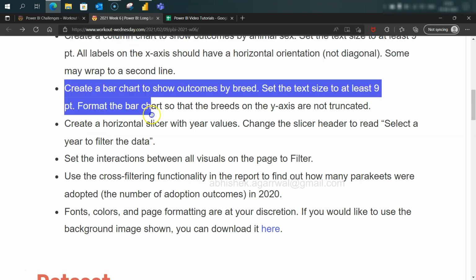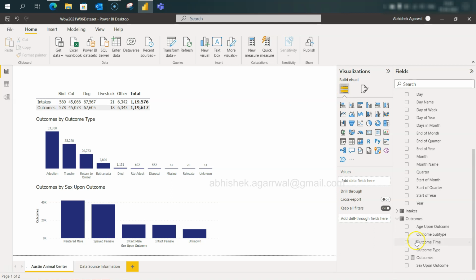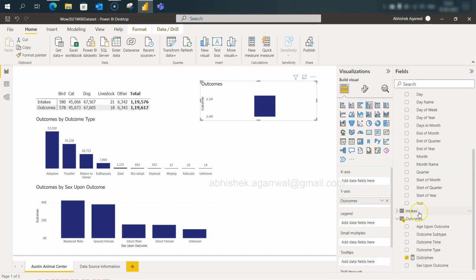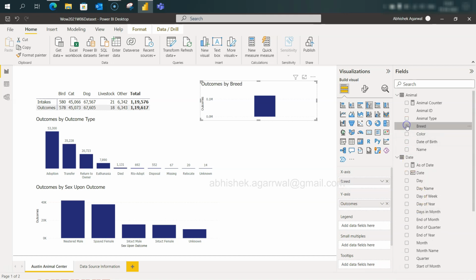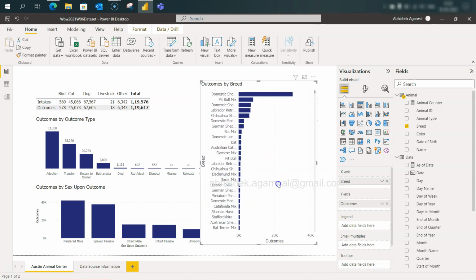Create a bar chart to show outcome by breed. Set the text size to at least 9 point. Format the bar chart so the breeds on the axis are not truncated. Bar chart to show outcomes by breed. Alright, outcomes by breed. There you go. This chart does not make a whole lot of sense. So what we will do, let's change it here like this. Right? Makes sense?